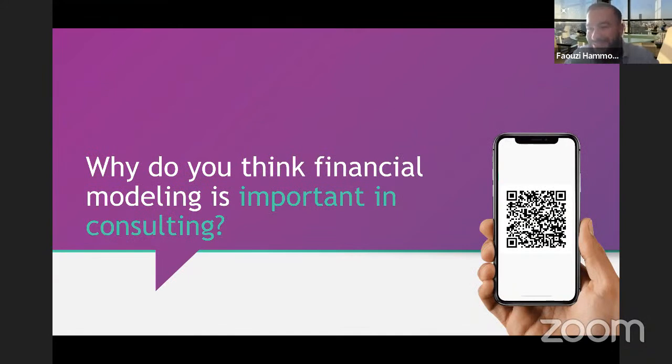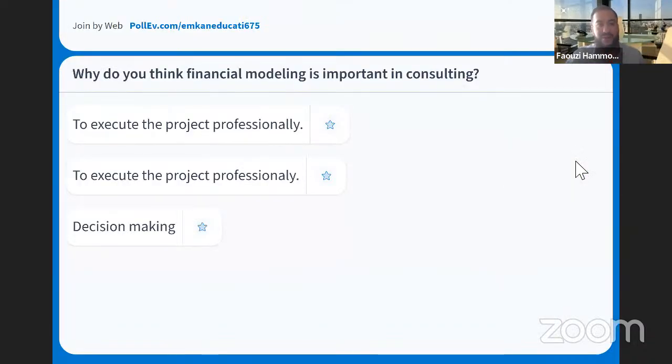This is the first exercise. So if you can kindly take your phone and scan the QR codes, we would like you to type in your answers. The first question that we can start with is, why do you think financial modeling is important in consulting? We will give you maybe 10 seconds, and then we're going to look at the answers, inshallah.